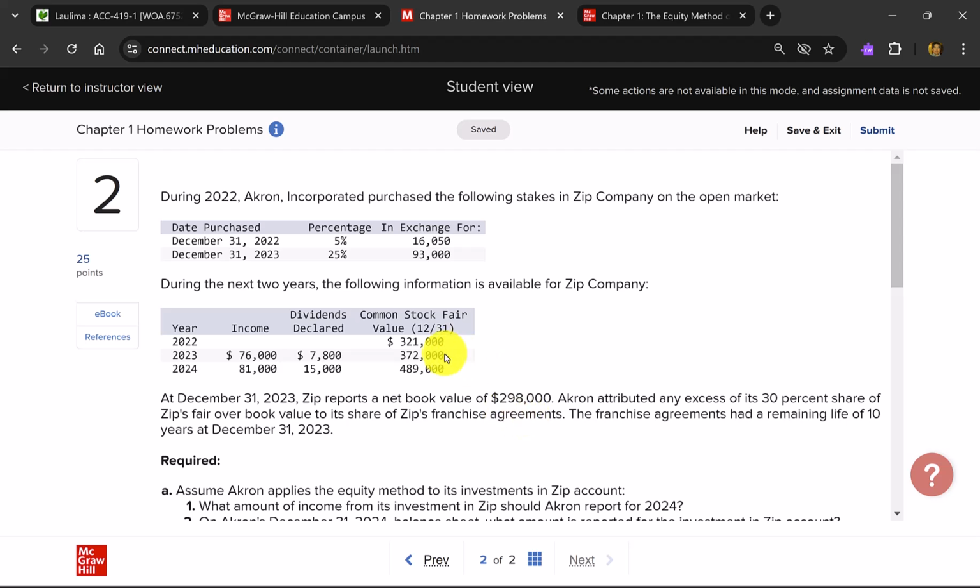But remember, this is the whole company. We're looking at Akron's 30% interest share. And that excess they paid is attributable to an undervalued asset of Zip. That's a franchise agreement. Again, this is an asset on Zip's books that's undervalued on its balance sheet. And that's why Akron is willing to pay more than the book value.